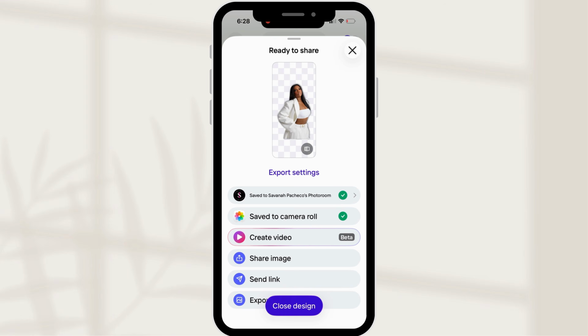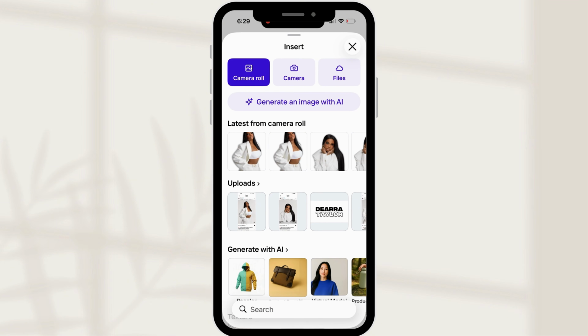And you're going to do the same thing with the second photo, and you're going to watch me do that here.